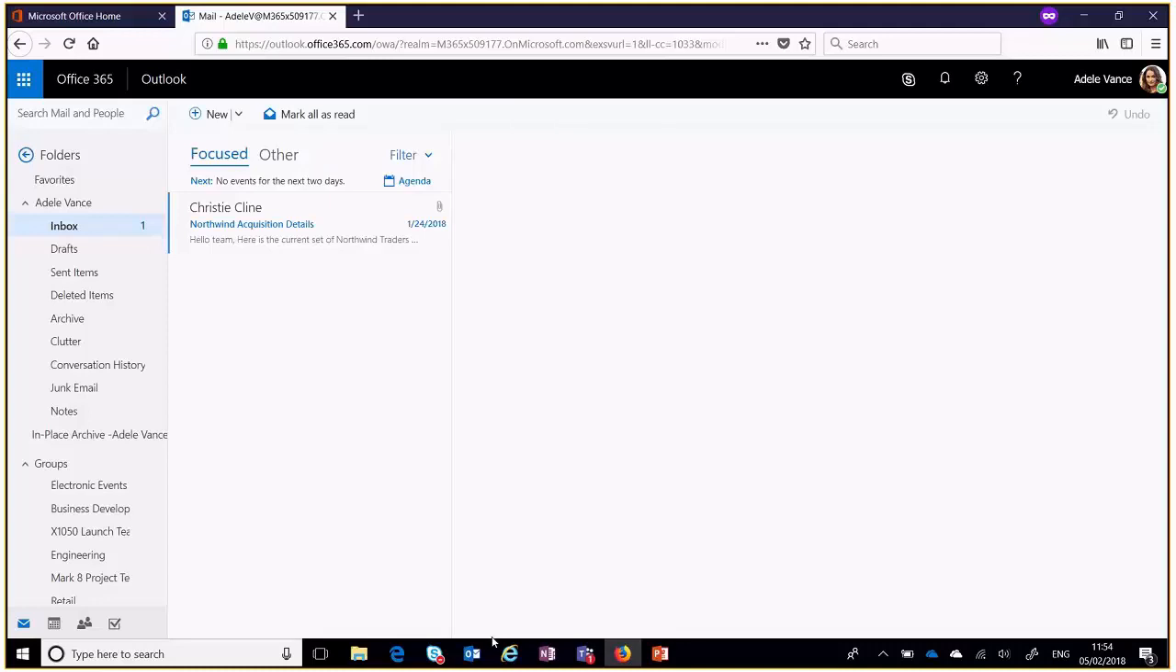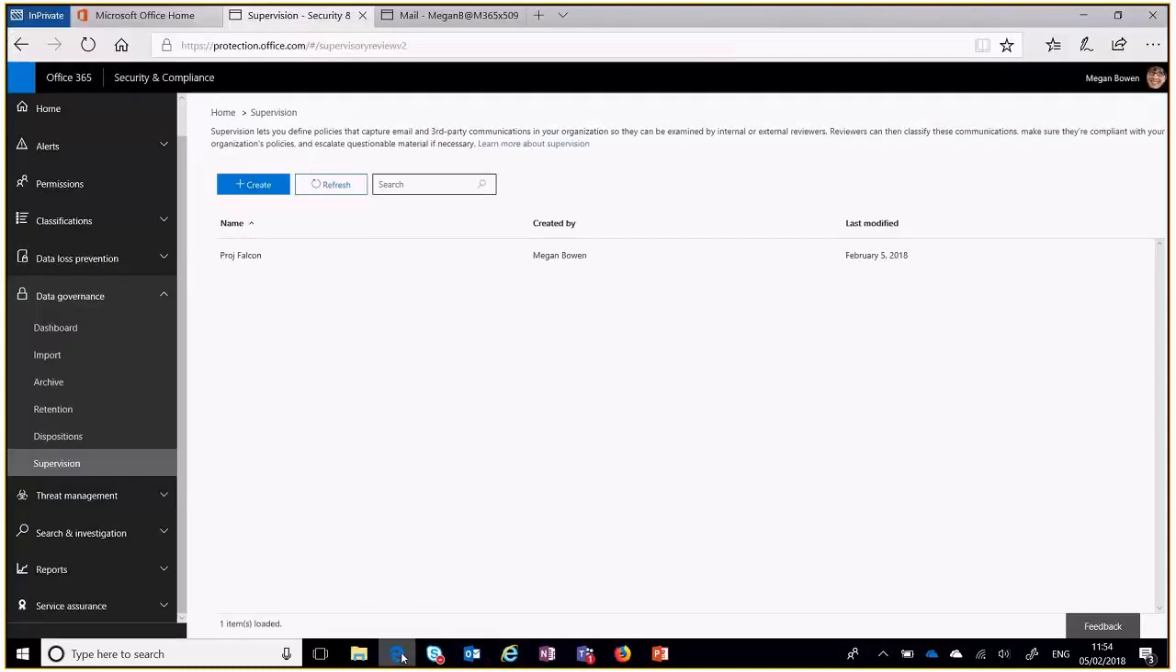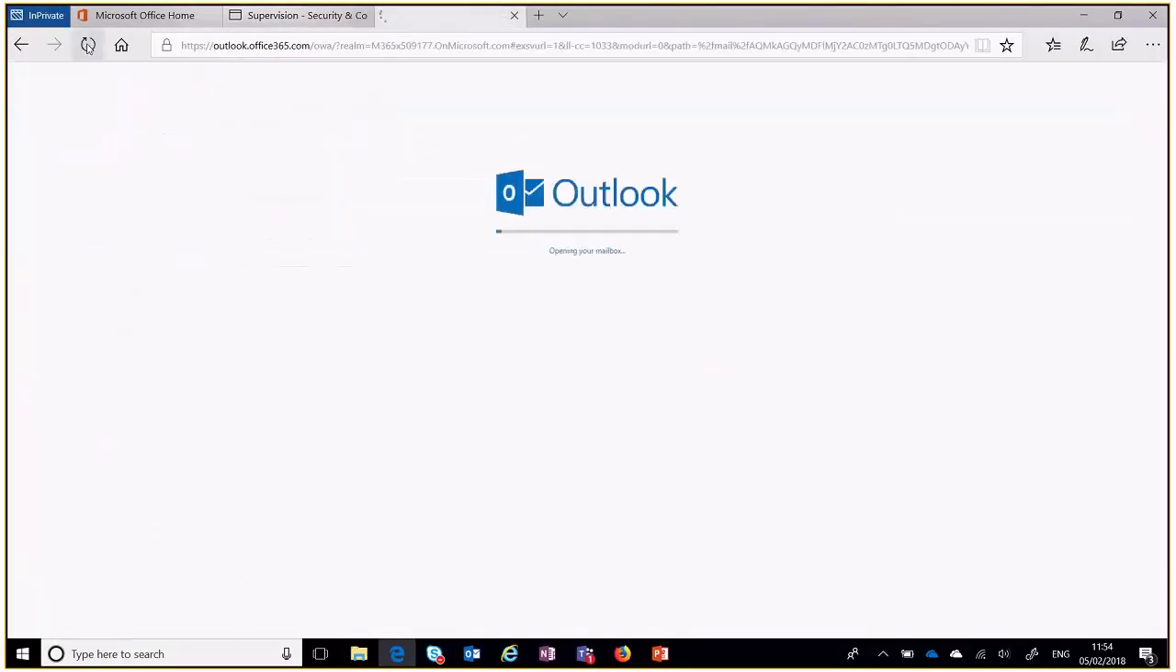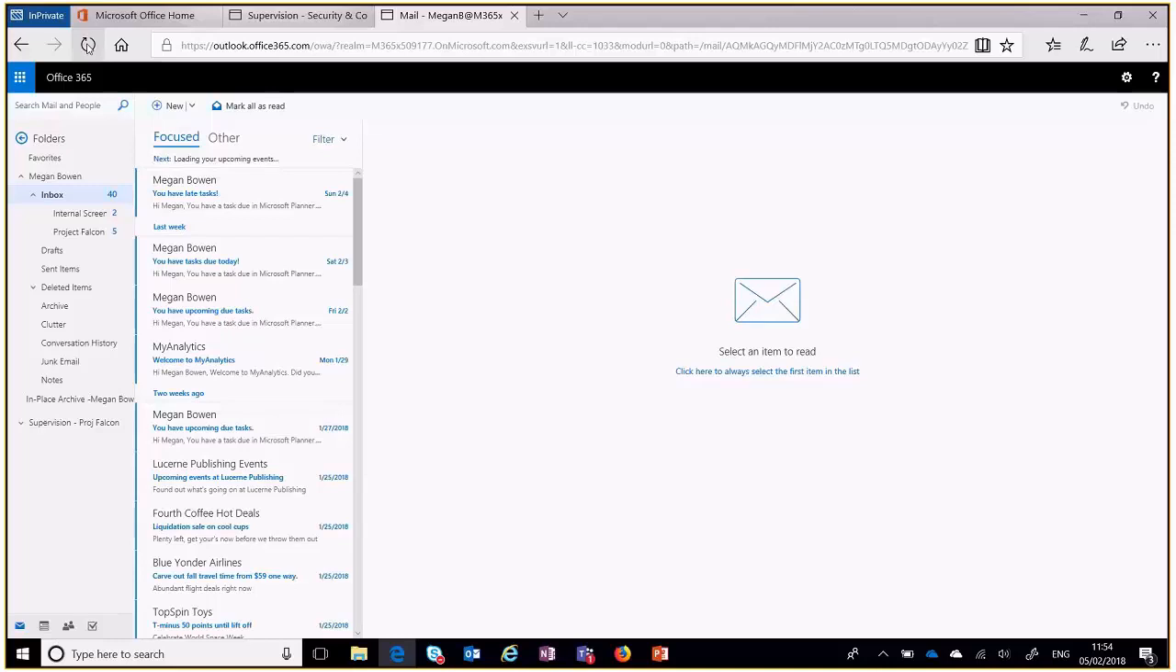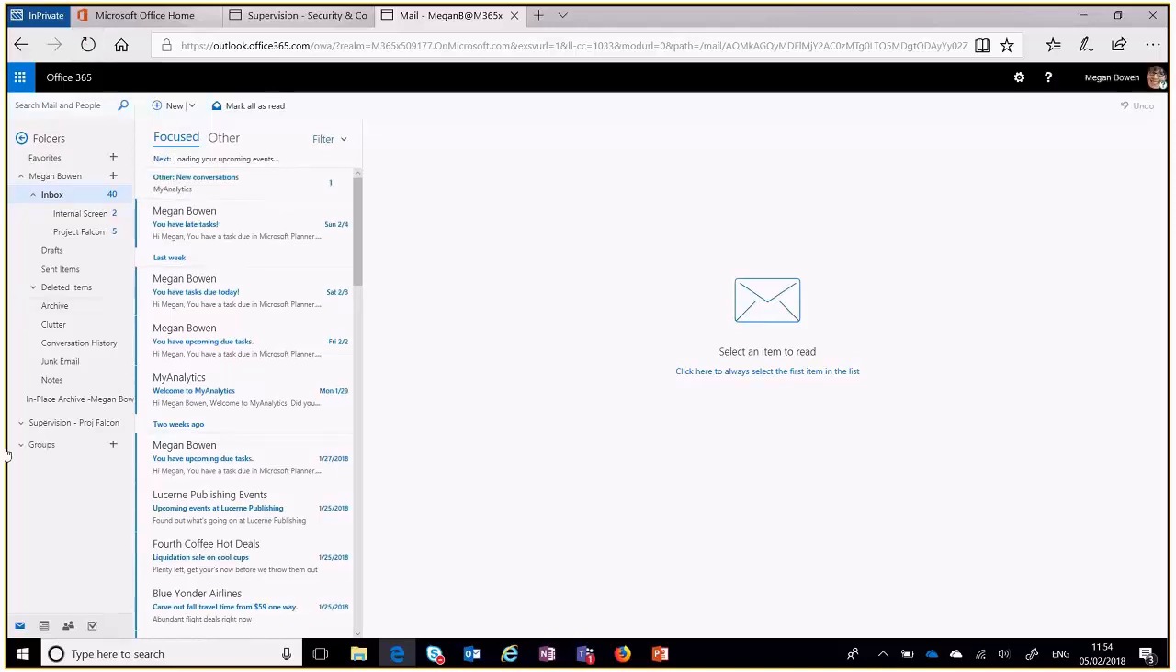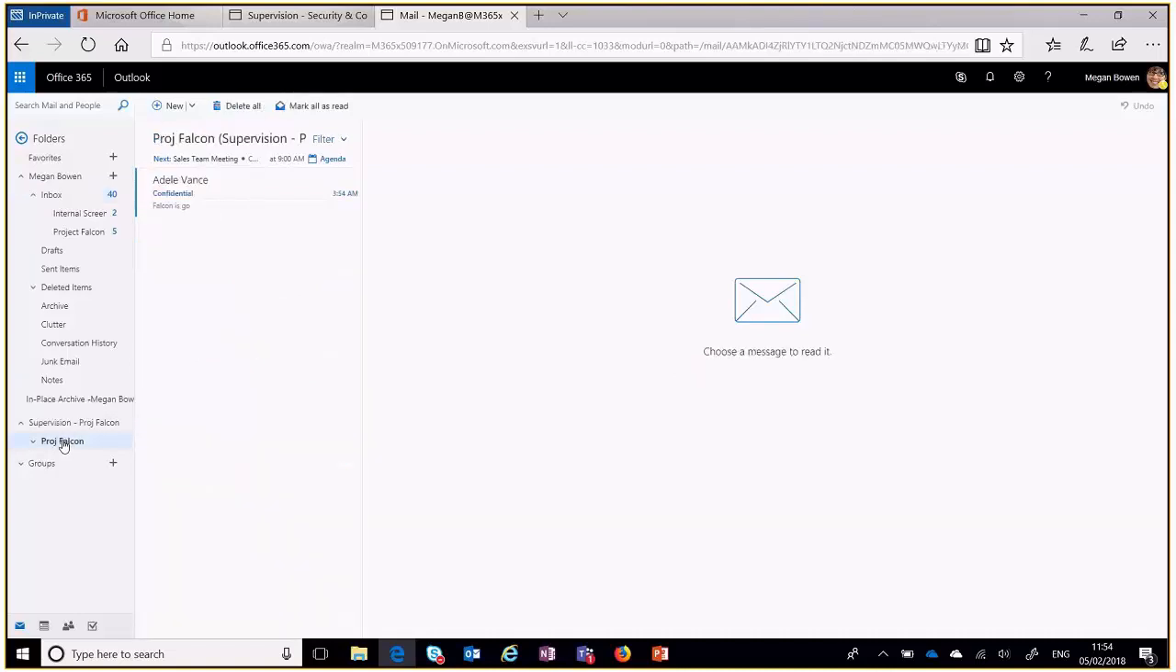Right, so the email's been sent. So if we now navigate back to Megan's email box, I'll just refresh your email account. And we can now see the supervision folder, and it's labeled Project Falcon. We open it up, we can see there's an email in there, and there we go, Falcon is go.